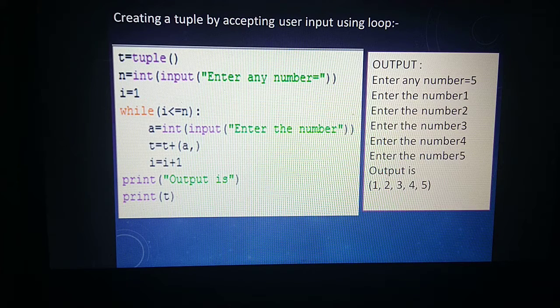Now here we are entering the values for the tuple. First a, input the number. Now t is equal to t plus round bracket a comma, the comma is the indicator that we are adding the value of a into the tuple one after another, and i is increased. After that we will display the tuple with the help of print t.